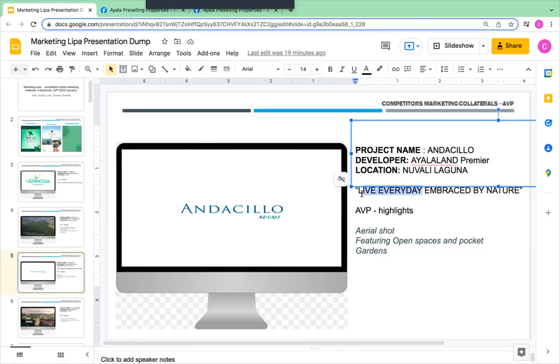So tell me what is unique about Andasillo before I have to go and click the video. That is the point. And aerial shot, obviously every video has an aerial shot. Every reasonably good video has an aerial shot. Every real estate project shows their open spaces and pockets and gardens. But what makes this unique? So we'll just do a quick look here.